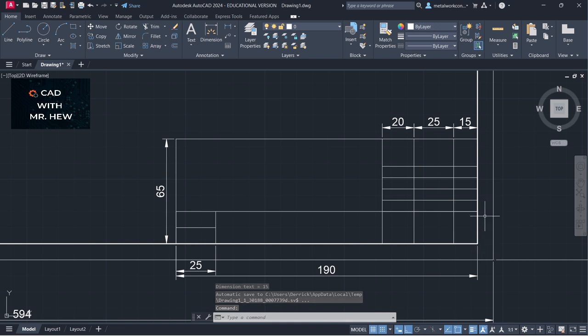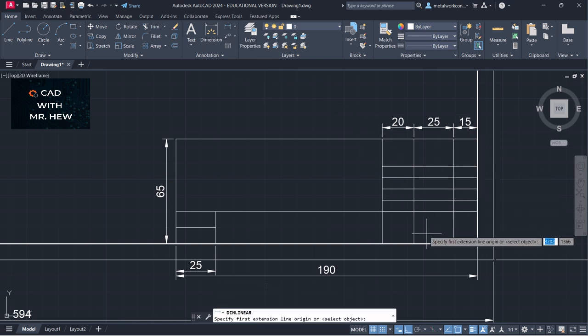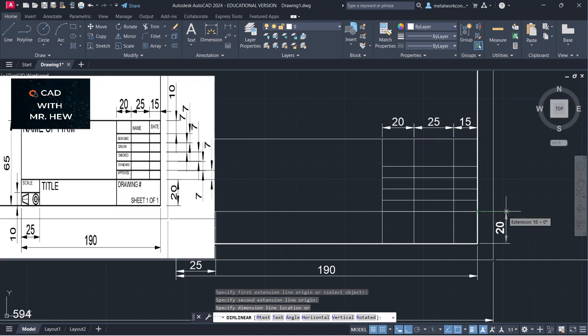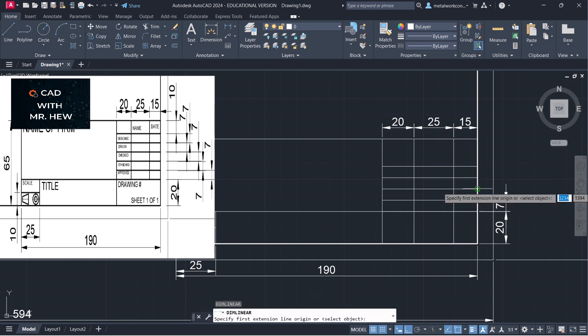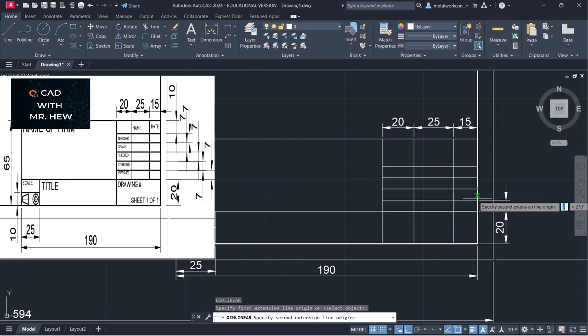All right, so we're going to indicate the measurement here. So it would be from here to here. Remember what it was? 20. This would be off the paper, okay? Press enter to get the last command here. Enter to get the last command.